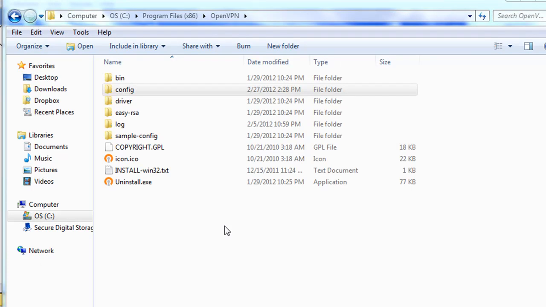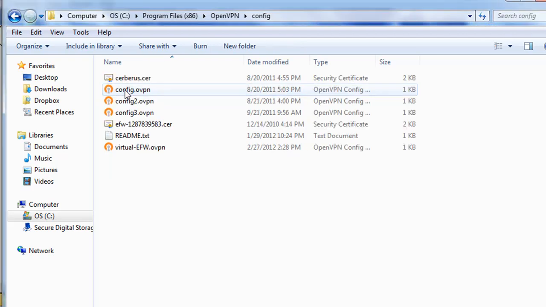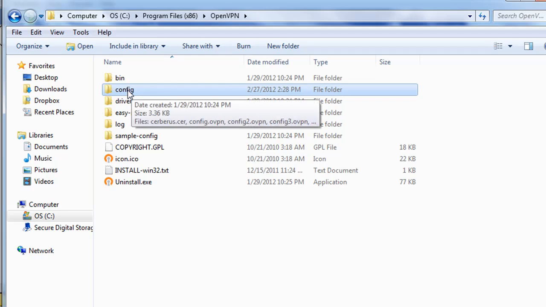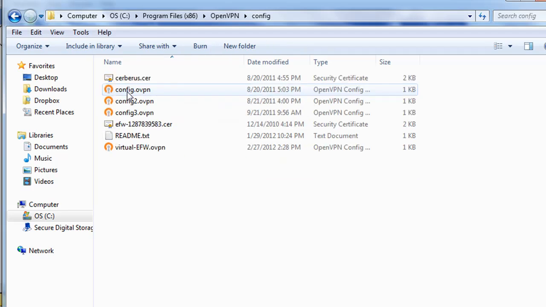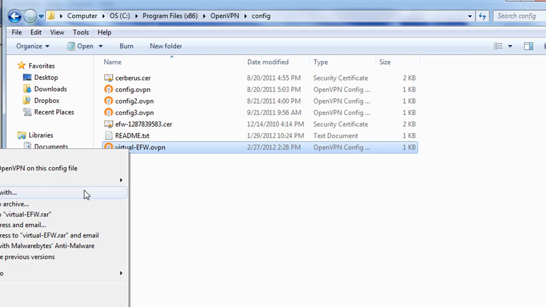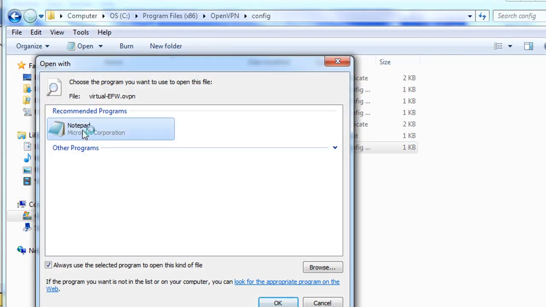Okay, so now, instead of going through the sample config, what I've done is I've already set up some configurations that we can use. You put your configuration in your config folder. So I'm going to go into the config folder, and I've made one for this connection called virtual-efw.ovpn.